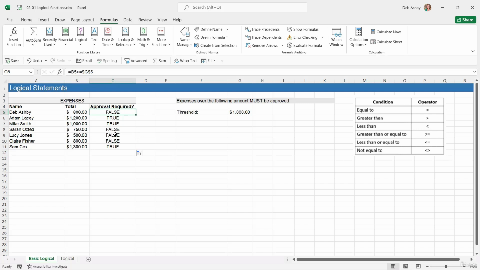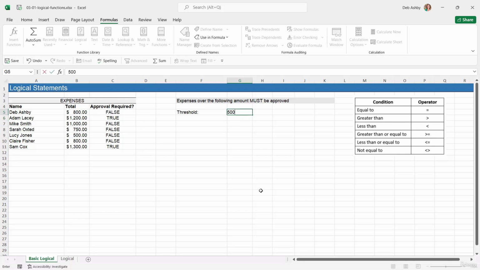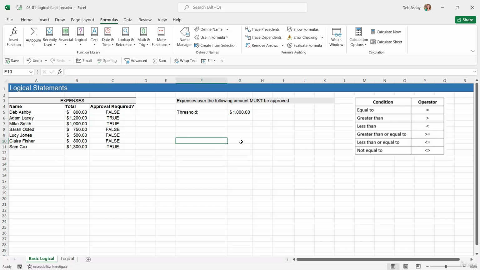We perform a test. Now, because of the way that I've set this up, if this threshold in cell G5 was now to change, so maybe this now changes to 1200, notice that all of my results update. If I was to change this to 500 and hit enter, everything is now true. So a really effective way of putting this formula in and making it dynamic and easy to update.